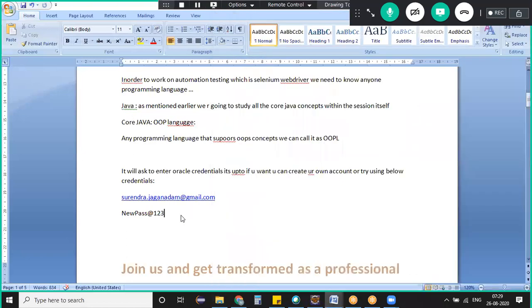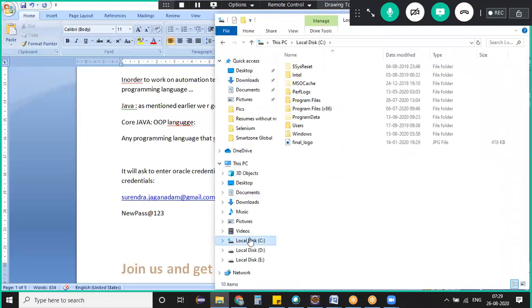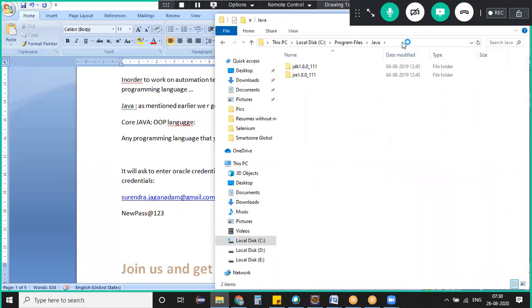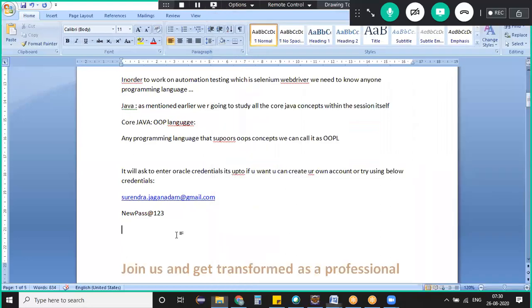Assume that if you are working on your office machine, by default it has Java installed, so you need not install it separately. The only thing we can do is go to My Computer, C drive, Program Files, Java folder, and check whether the JRE and JDK folders are inside it. If they are there, then we can confirm that Java is successfully installed on our machine.